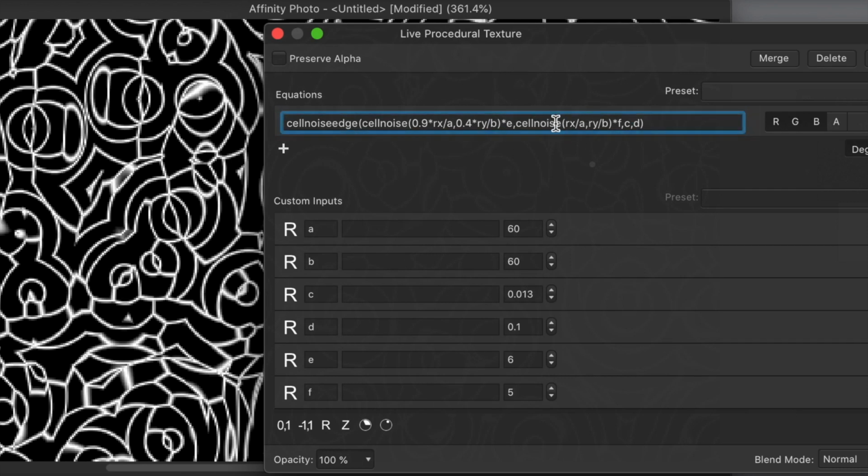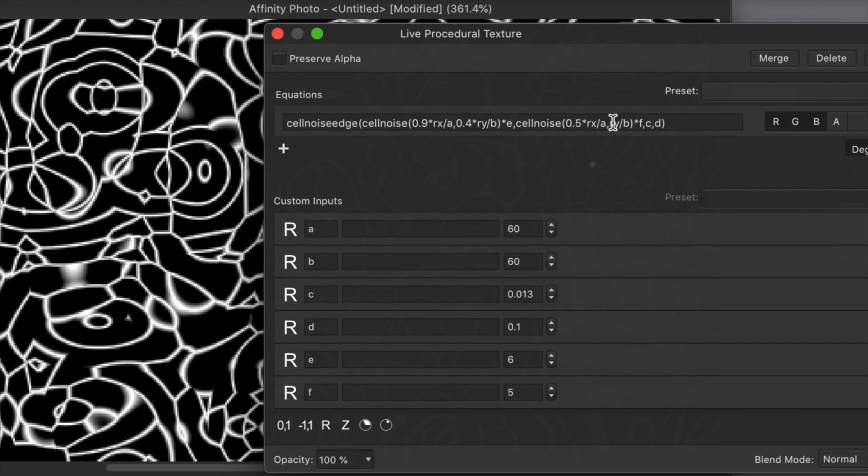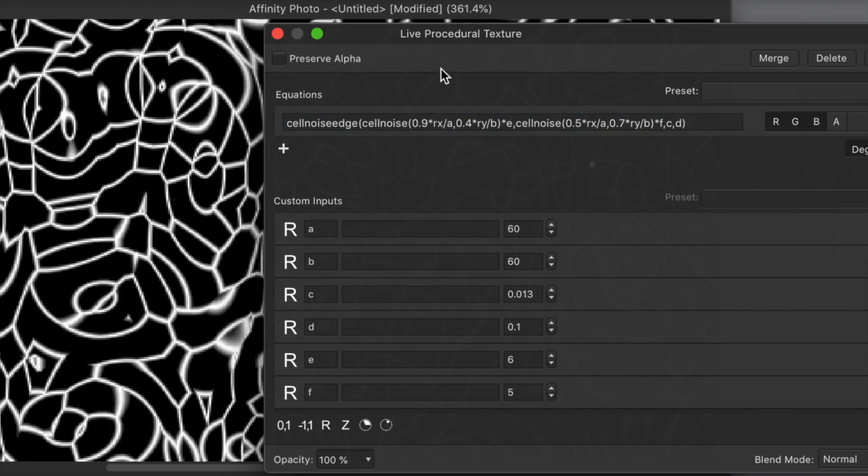As you change the equation, you can still also change the custom inputs, so you can make them 5, 4, 6, 20, whatever you wish. The result of your changes will be reflected in the preview. Most of the time, I don't normally use constants, 0.4 times, etc. I prefer to use the custom inputs, but up to you.